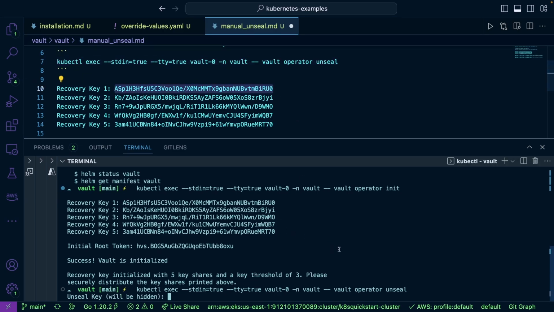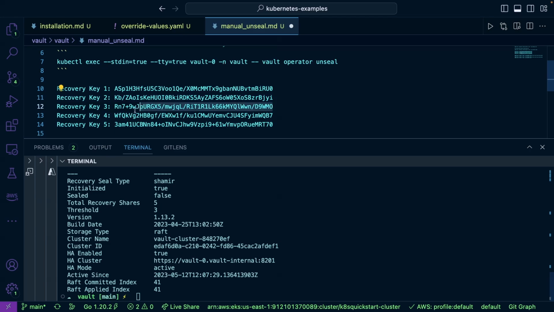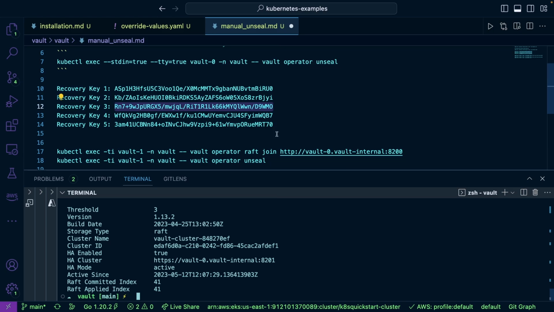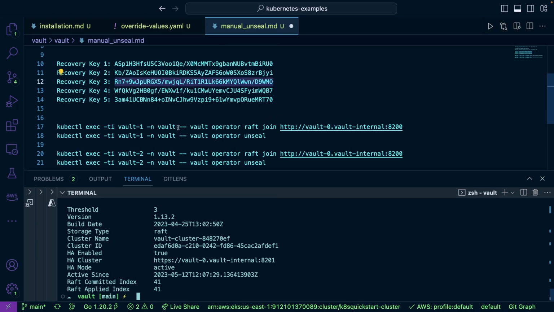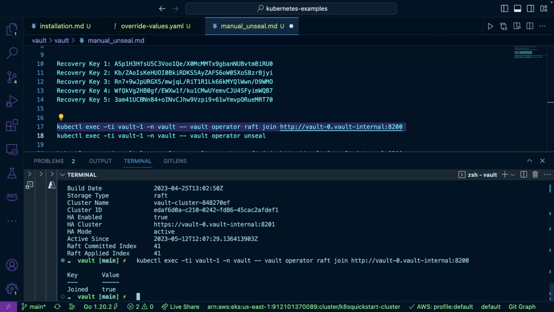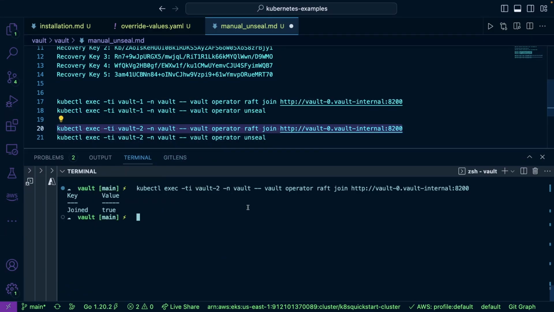So we'll do the first one, right? We'll do that again. We'll run the second one. All right, do that again. We'll run the third. Okay, so now what we can do is join Vault 1 and Vault 2. We're going to join it via the Vault operator raft join command. Right, joined true. All right, and then let's join the second one. We do not need to do the operator unseal because, again, remember, we're doing the automatic unseal. Okay, cool. So now notice both of these are now joined, okay?